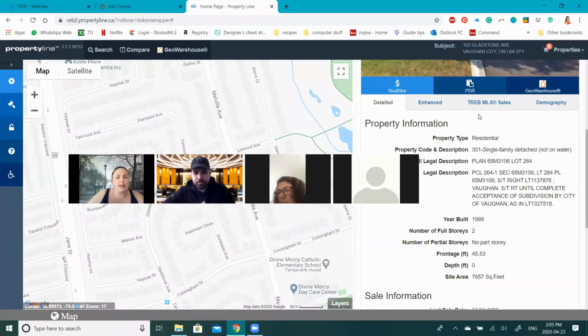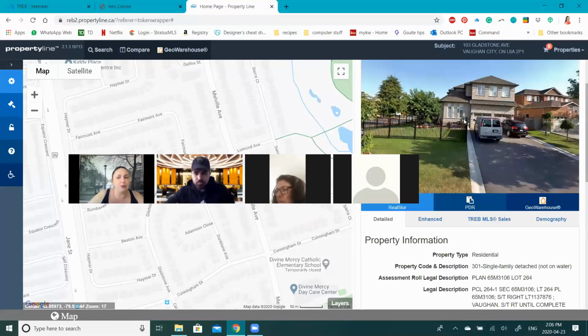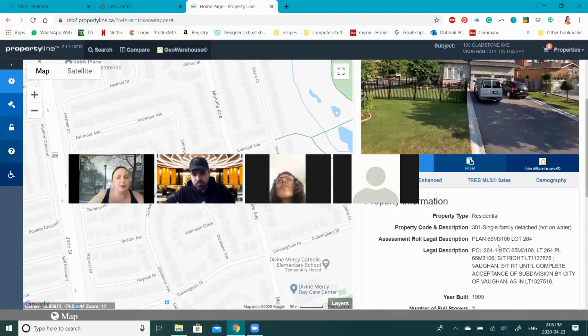So once we've checked MPAC and we've checked Geo Warehouse, we have a pretty good idea of what the home is we're dealing with, right? We know what it looks like visually. We know kind of the look of the area. We know the number of bedrooms. We know the rough lot size. Now we want to start to dig in and go, okay, let's find our comparable properties and figure out what is this house actually worth, right?